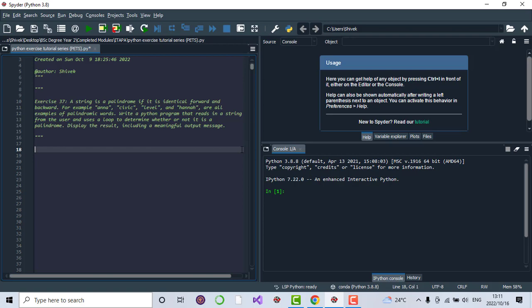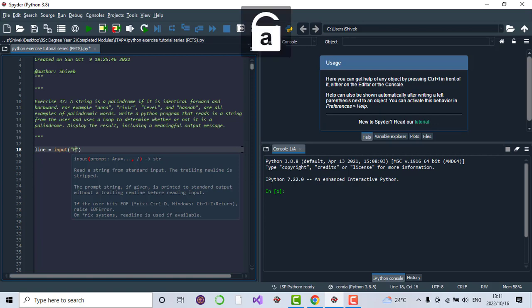For example, this concept of palindromes. In English, it's an actual word, a word that's spelt exactly the same and said exactly the same backwards and forwards. Our duty in this exercise is to develop a Python program that has the ability to tell the user if a word that they entered is a palindrome or not. So first things first, I'm going to set up an input variable. We'll call it line input.